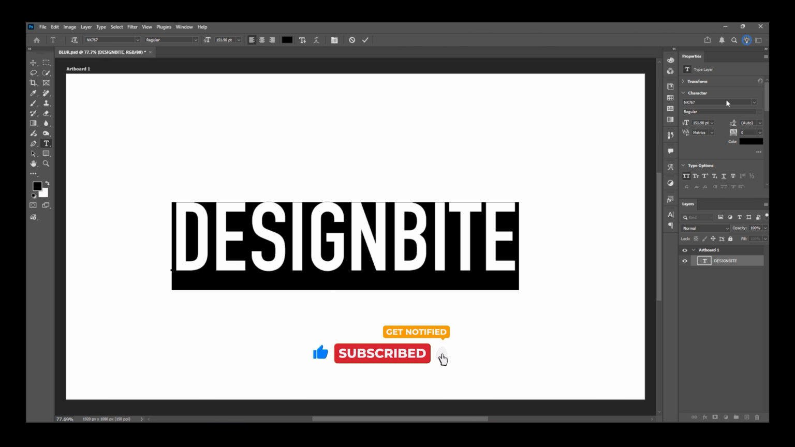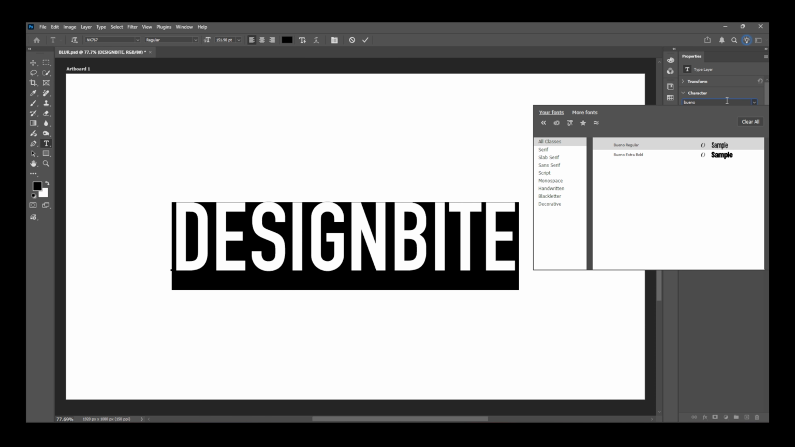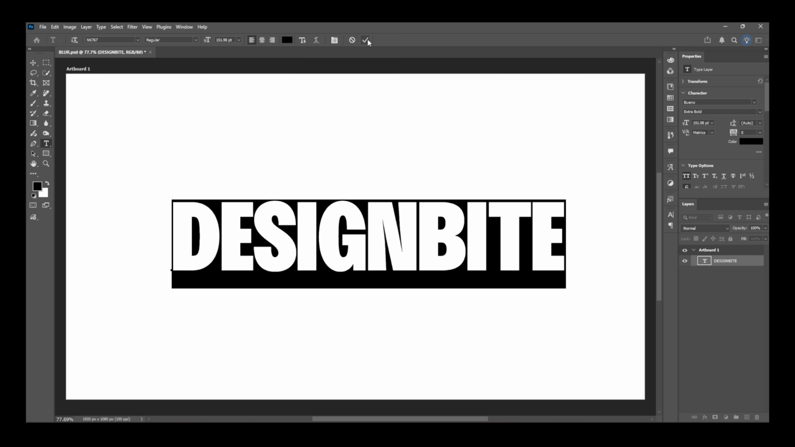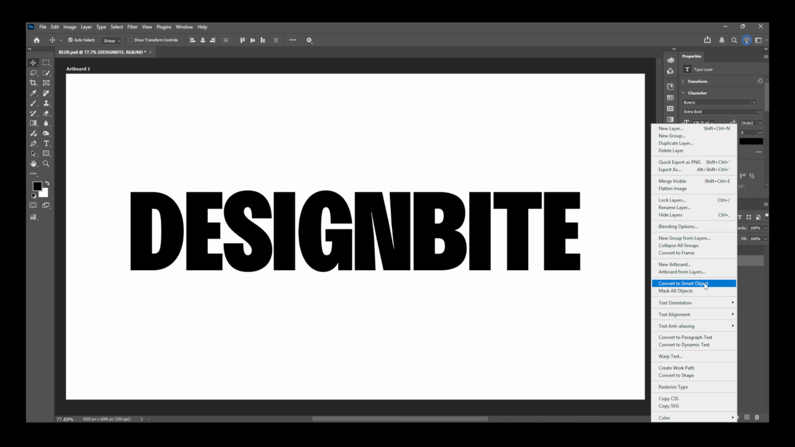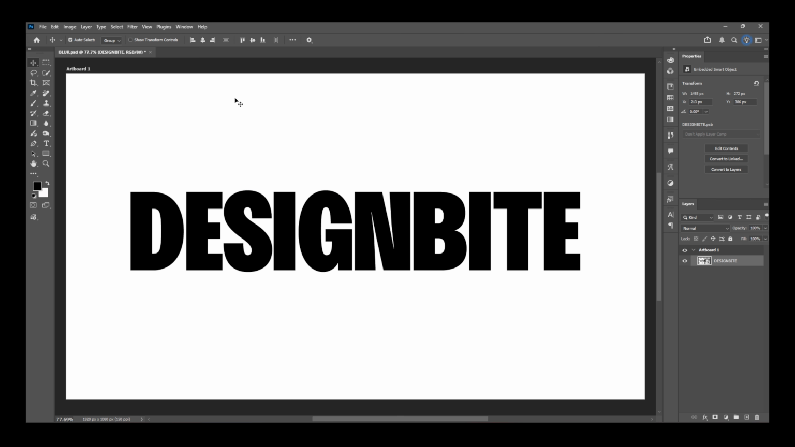Next, go to the Character panel and choose a bold font. I'm using Bueno Extra Bold. Right-click the text and convert it into a smart object.